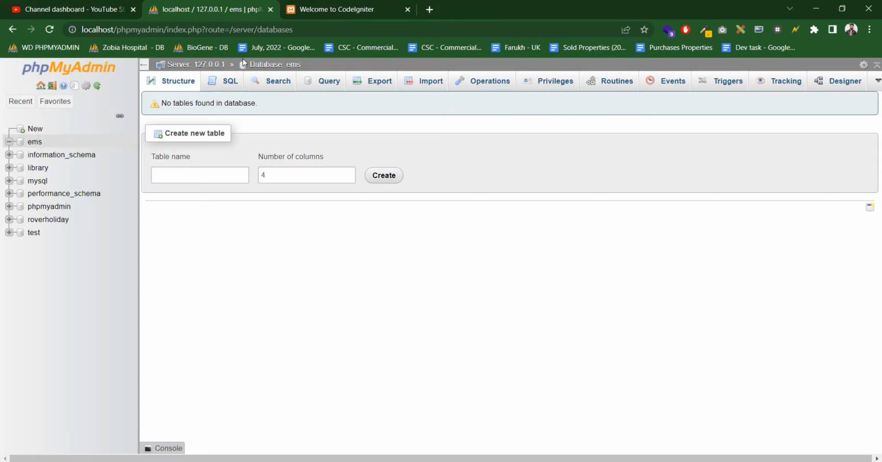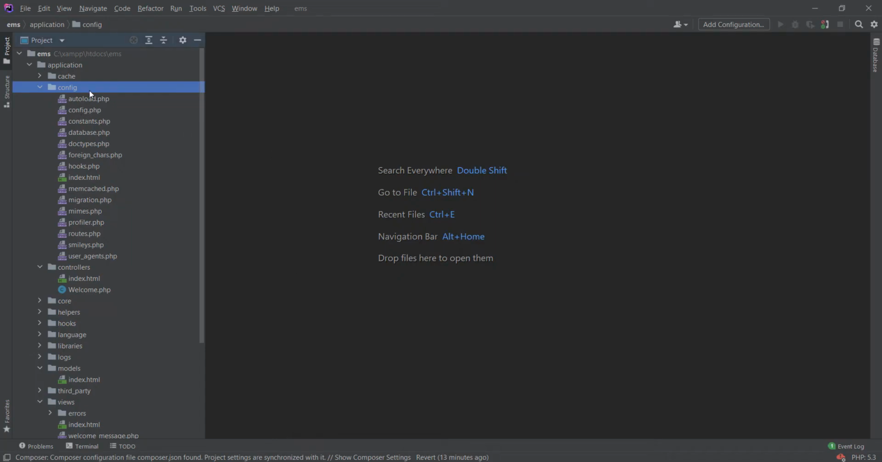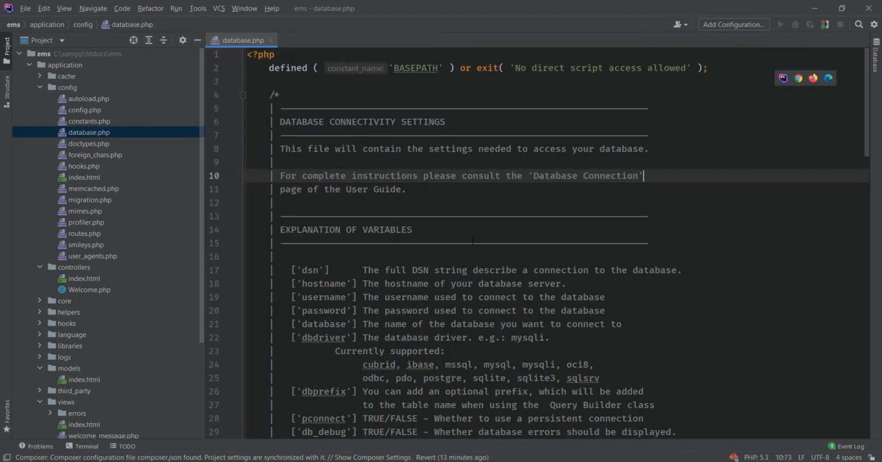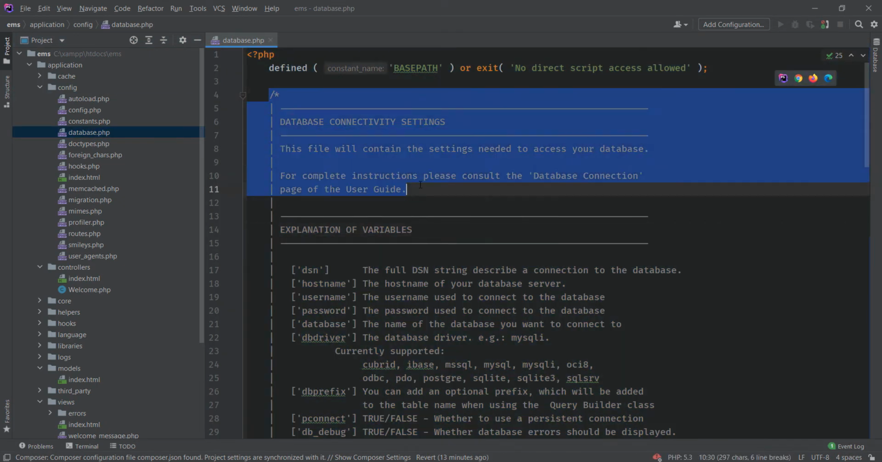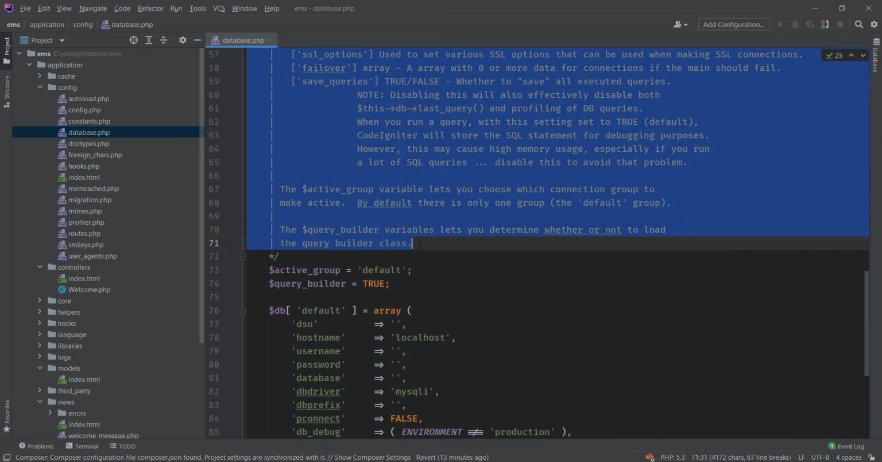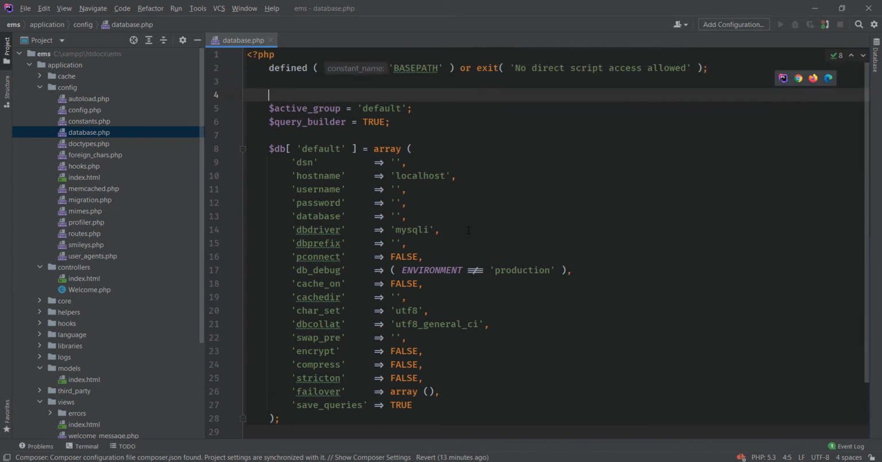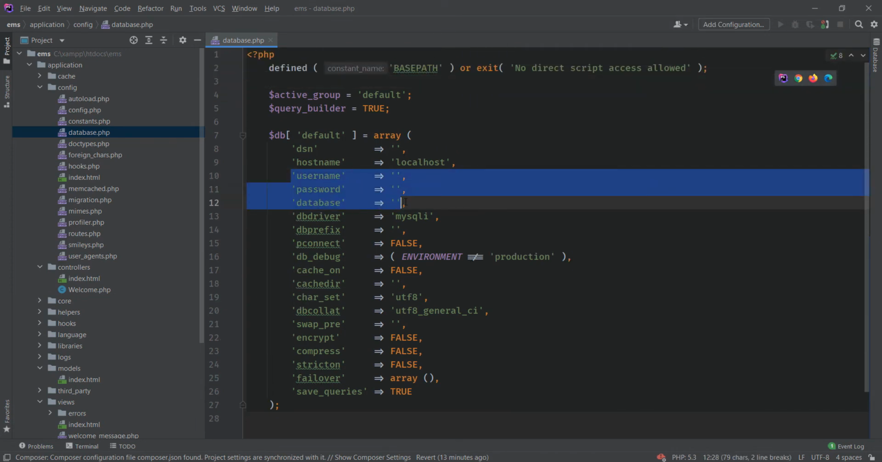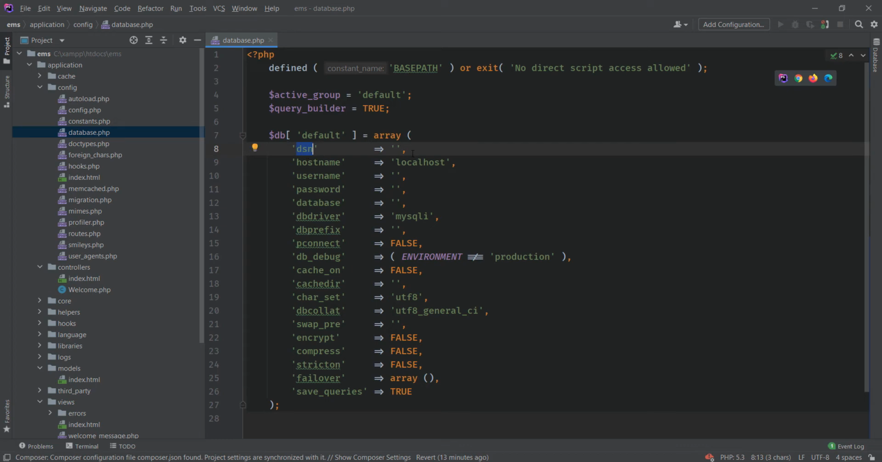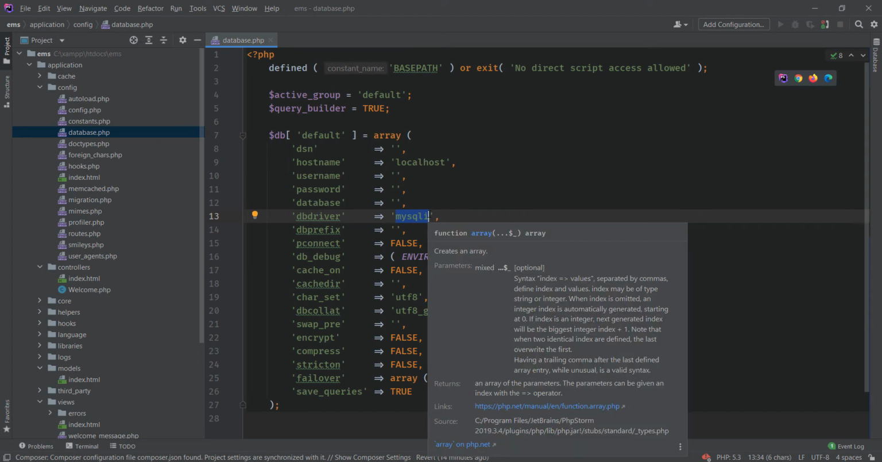All right, so as I have already mentioned, I have created this database called EMS. So where do I need to give these credentials in my Codeigniter framework? For that, I will come into the config directory and open database.php. Now inside database.php, firstly, I will remove these lines of comments because I really don't need them. There are three major things that we need to focus on: the database, the password, and the username. The DSN is basically for if you want to use any PDO extension, you can set it up here. And Codeigniter by default uses the MySQLi driver for the database.